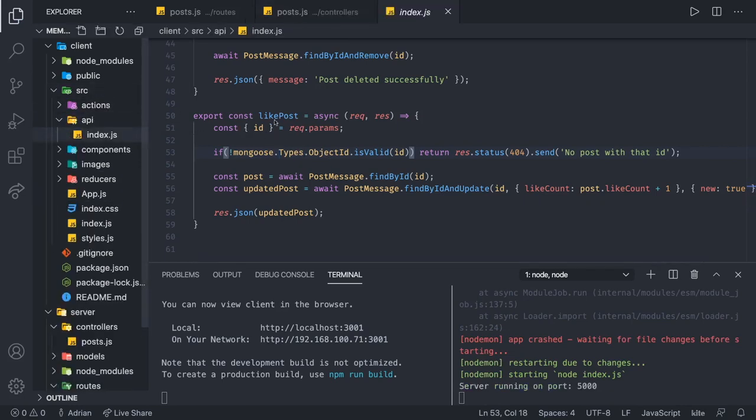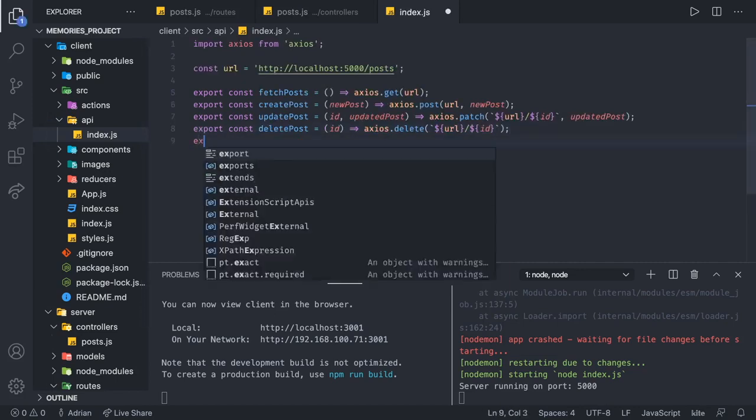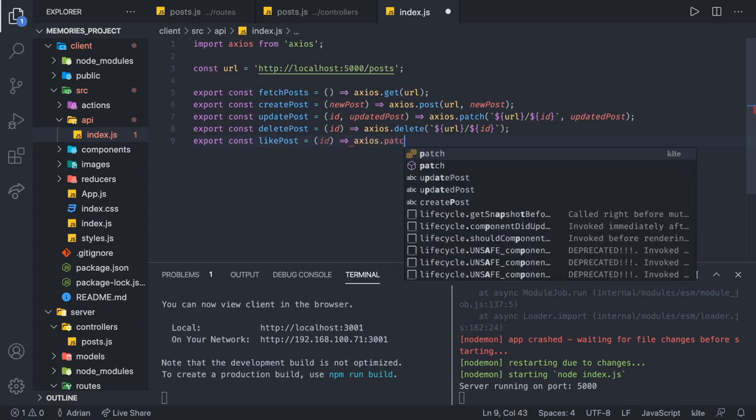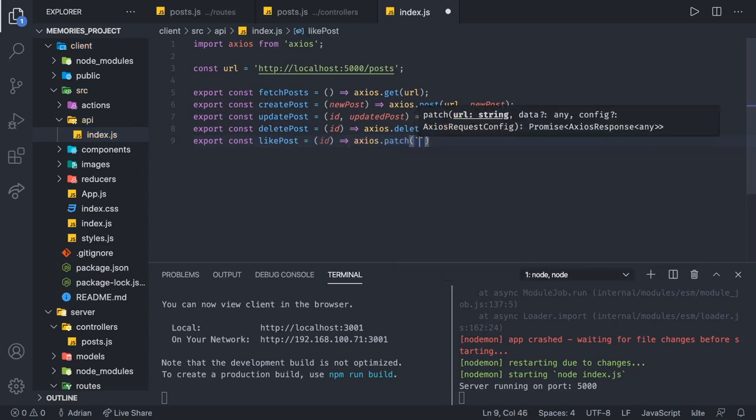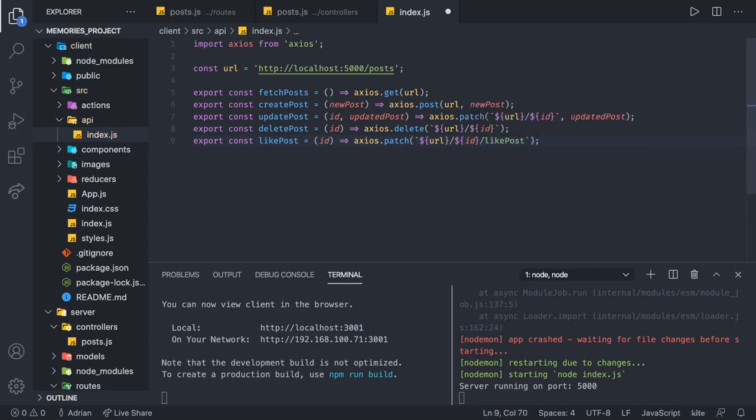As always, we first have to add the API call, and that's going to be export const likePost. We need the id, and then we have an arrow function where we say axios.patch. This time the URL is going to be `${url}/${id}/likePost`, where the id needs to be a dynamic value, just like that.